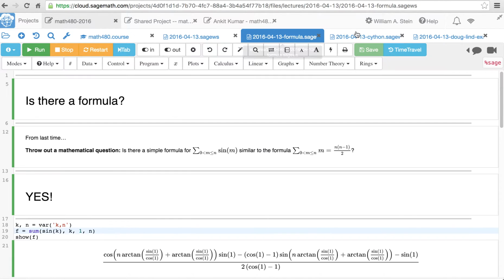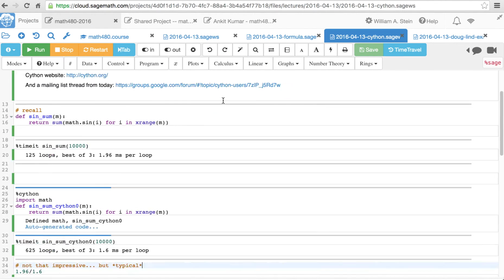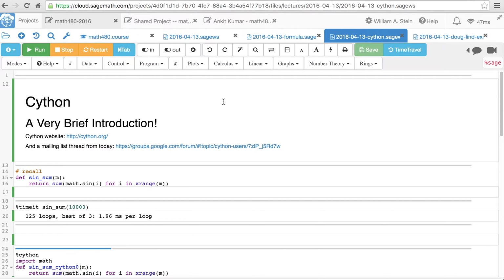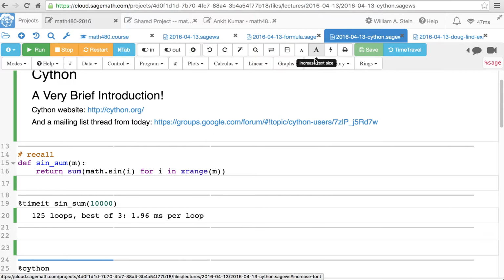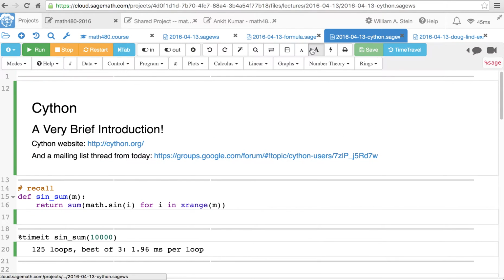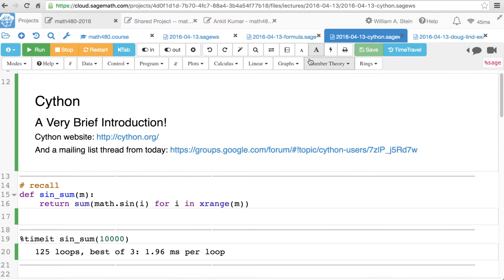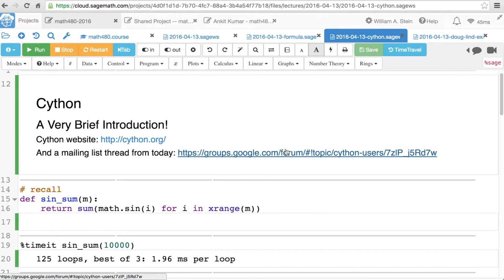Okay, so first let's start with Python. So basically, I'm just going to tell you a little bit about the project, show you an easy example and a complex example that illustrate how Python works. And that's it. So first, the Python website.